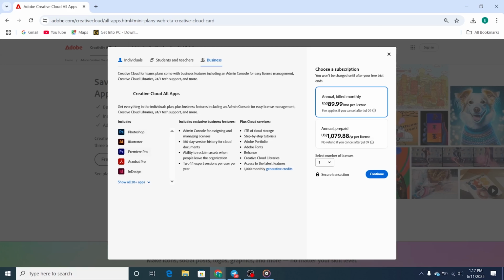Now, Adobe will ask you to choose your preferred payment option. The monthly plan is designed with your flexibility in mind. You can cancel anytime before the trial period ends, giving you full control over your subscription. If you know you'll be using Adobe's tools for a while, the yearly plan offers a better monthly rate, helping you save over time and making your investment in Adobe more cost-effective.